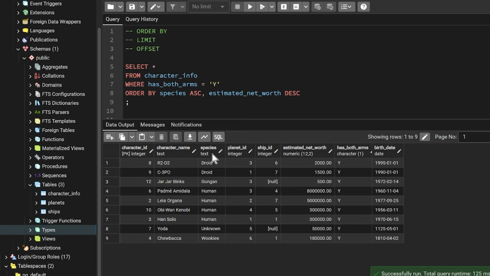And now you can see our species is alphabetical. So we have droid, droid, Gungan, human, human, human, all the way down. And then within the droid, right here, we can see that within the estimated net worth, now it goes highest to lowest. So it's 2,000 and then 1,500. If we go down to human, we can look at this right here. It goes human highest to lowest.